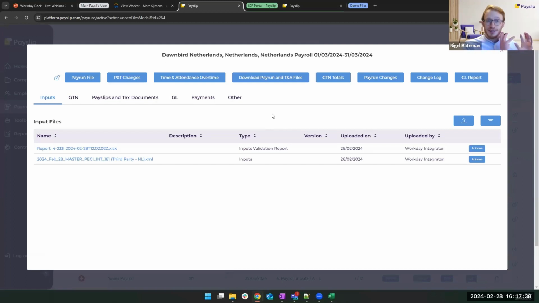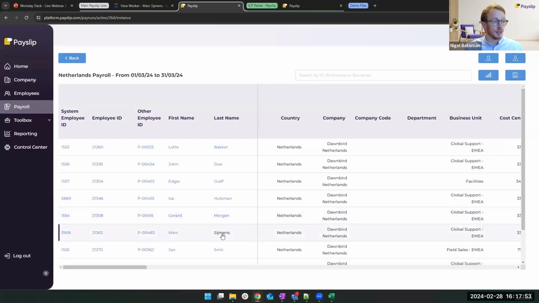So in summary, the data from Workday came automatically into Payslip via a PG file. You'll see our Workday integrator picked up that PG file when it was automatically created by Workday, captured all of the payroll changes since the last time it was run, and it brought Mr. Simons here into our pay run file. What would happen next on the payroll or the pay run is we're going to process this Dutch payroll and just show you what's going to happen, what the tools we have, the analysis tools, how we get data in here, and then ultimately push some of the results back into Workday.